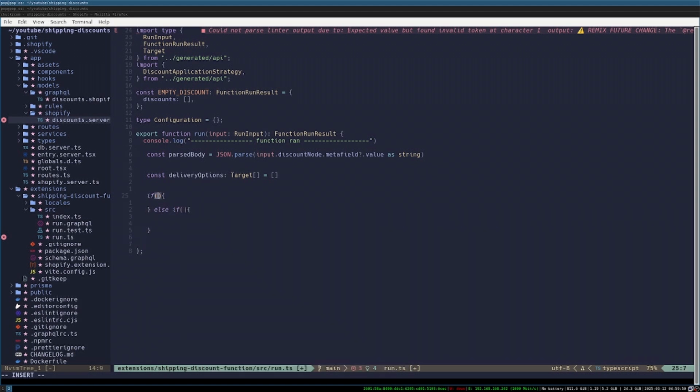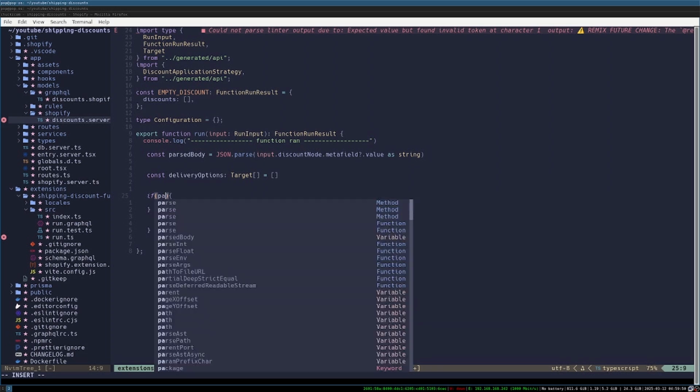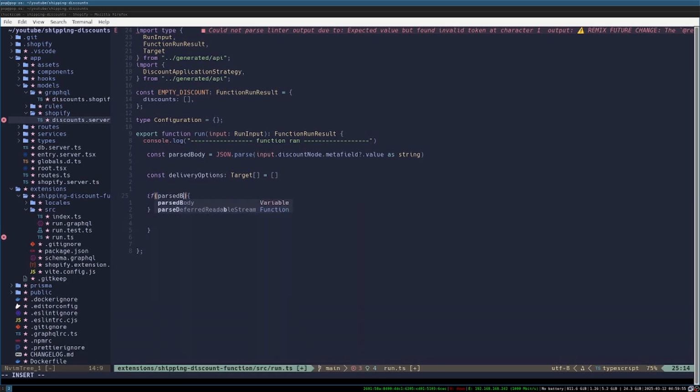And then the first condition, let's start here. We're going to check our parsedBody. Inside here we have a shippingRateOption, and we're going to check if it's equal to byRateName first. So byRateName, perfect. If it's by rate name, it means that we need to access the rate name. We're going to apply this only to a specific shipping rate.